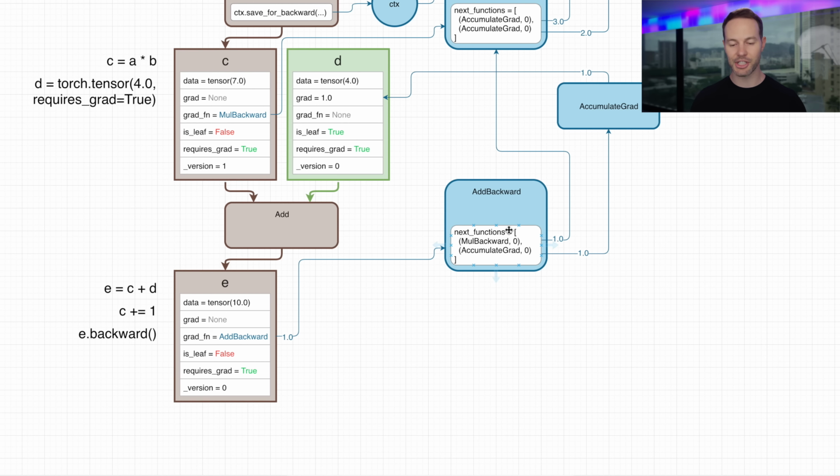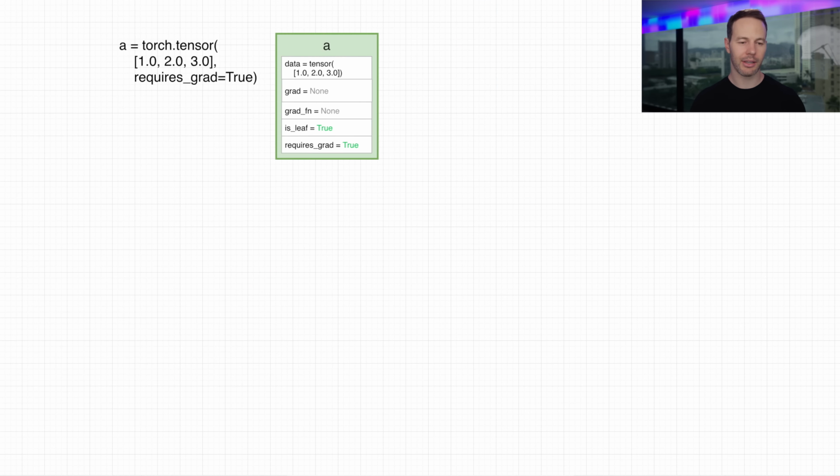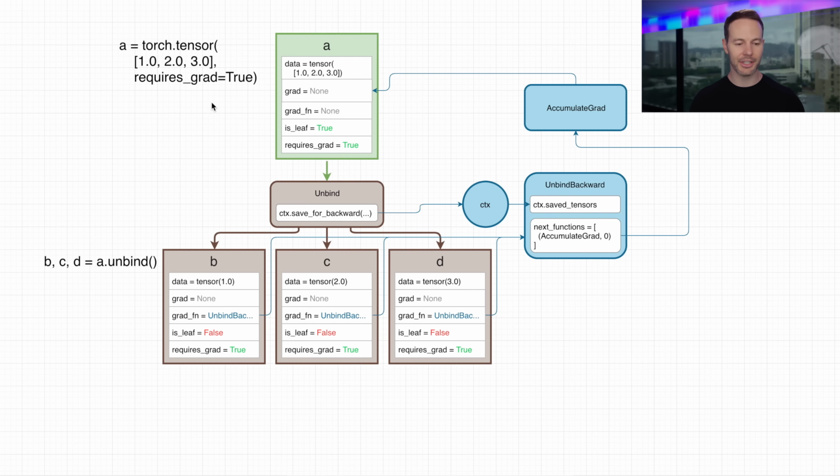Now in these next functions, these list of tuples, they have a second value, which is 0. And I wanted to explain what that number is used for in this next example. So first we'll start off with a one-dimensional tensor with 3 values, 1, 2, and 3. We'll then call unbind on this tensor to create b, c, and d.